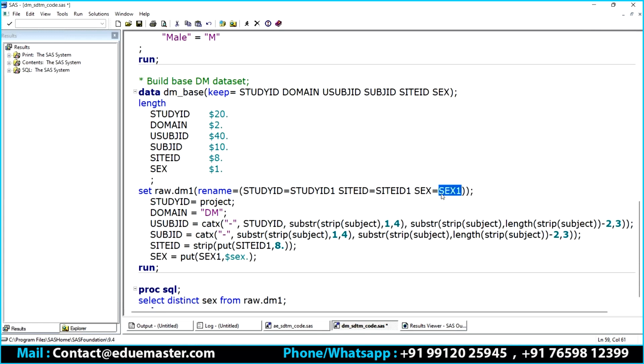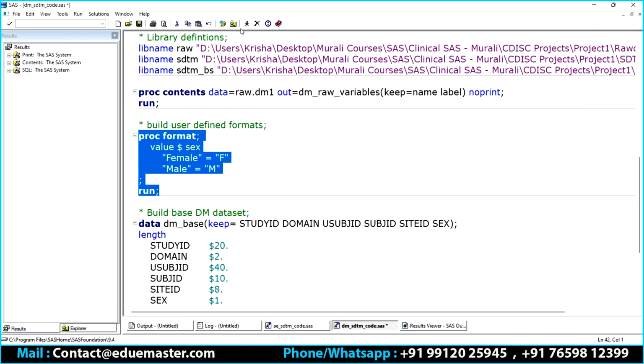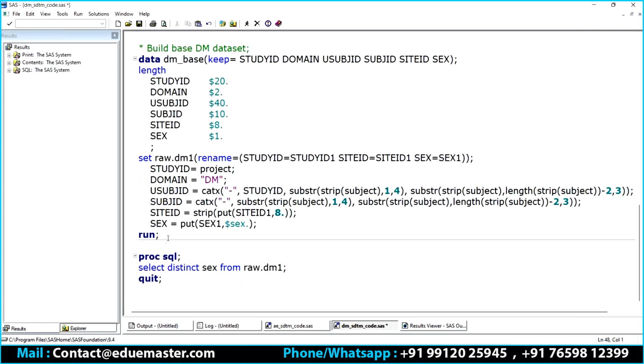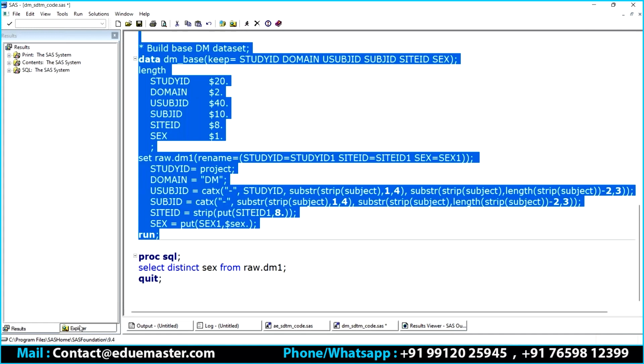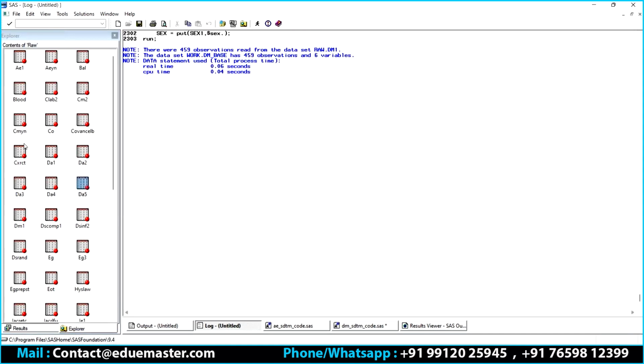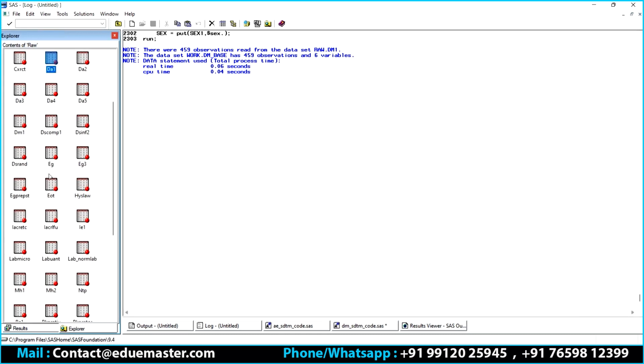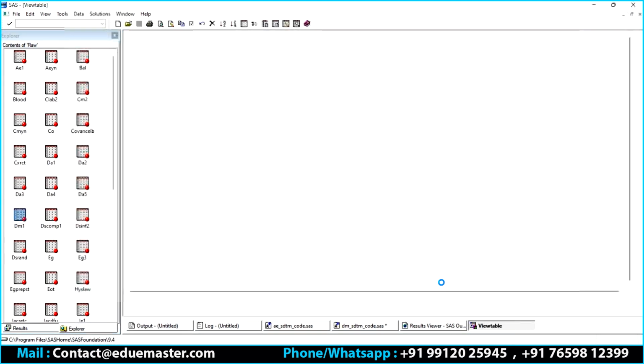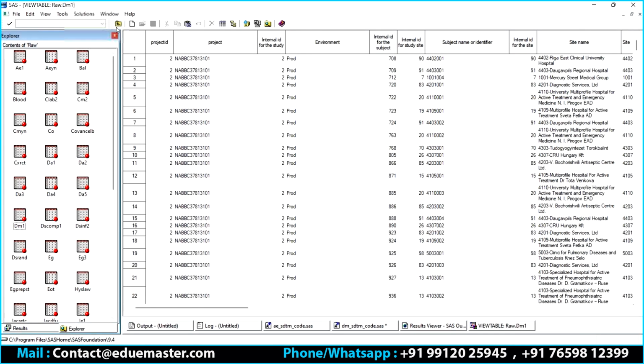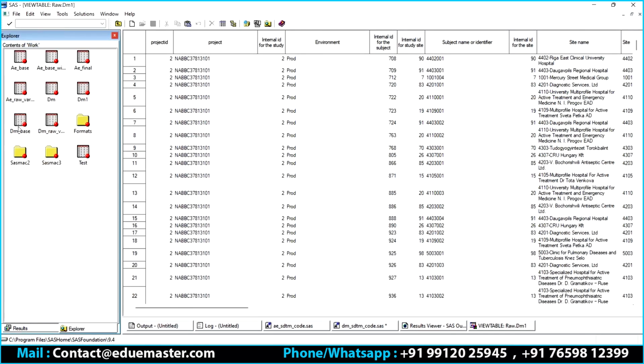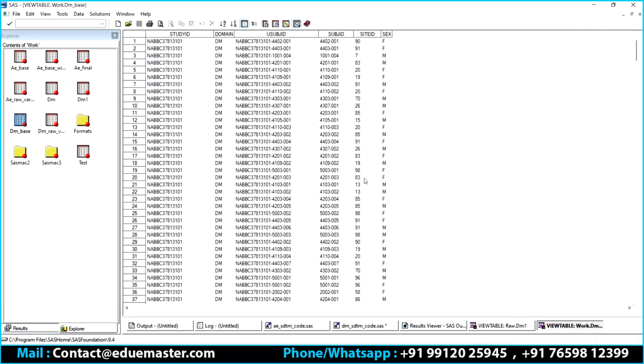Done. So now I have renamed it. I have applied a format here. I run the user defined format here, and finally I'm going to run my data set here. No errors. Go to your, okay, this one I keep on closing it. We shouldn't close this one. Where is this DM1? Let's keep it open, and now I'll go with my DM. Now you can see control terminology has come to the picture. Correct?